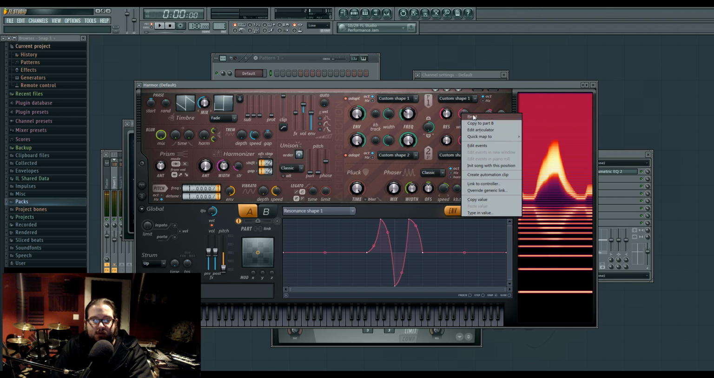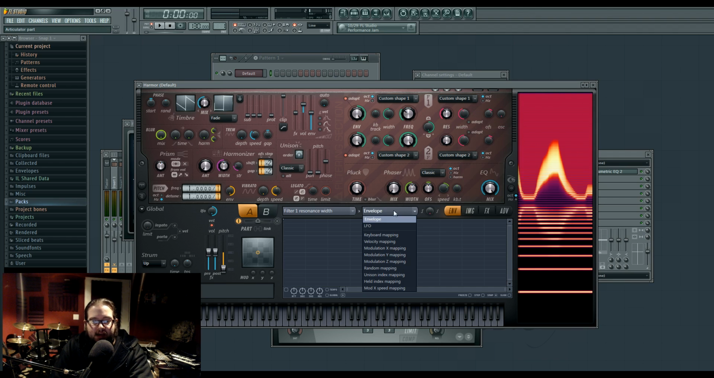Now let's go in here, edit articulator, and go to unison index mapping. Now, what the heck is unison index mapping? And why is it only showing me 4 voices? Oh, this is random mapping. Unison index mapping. There we go.